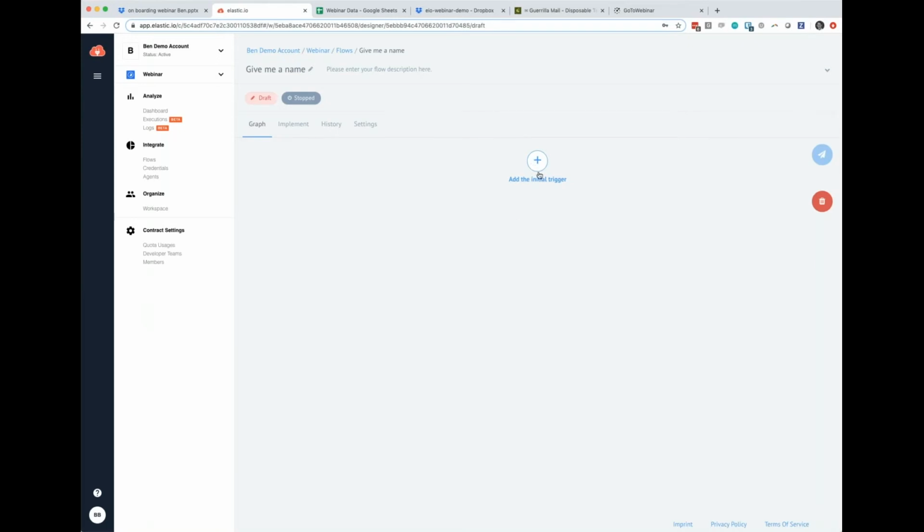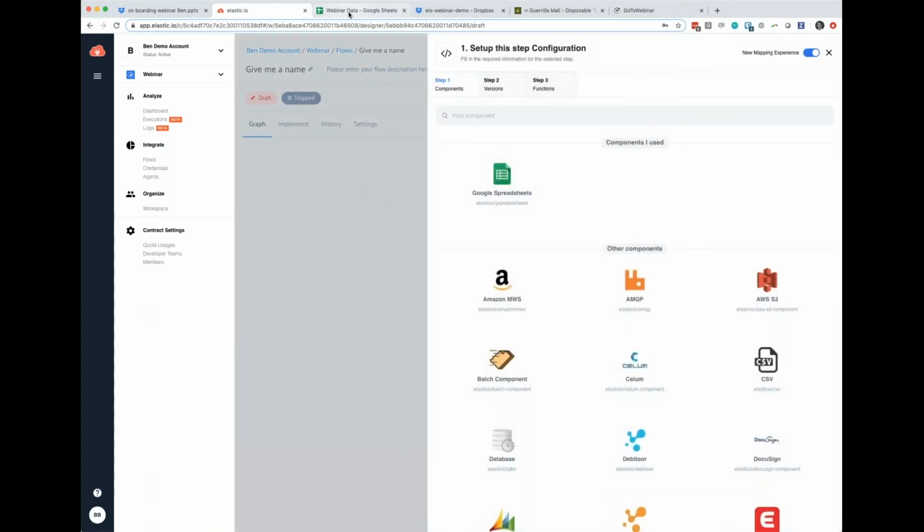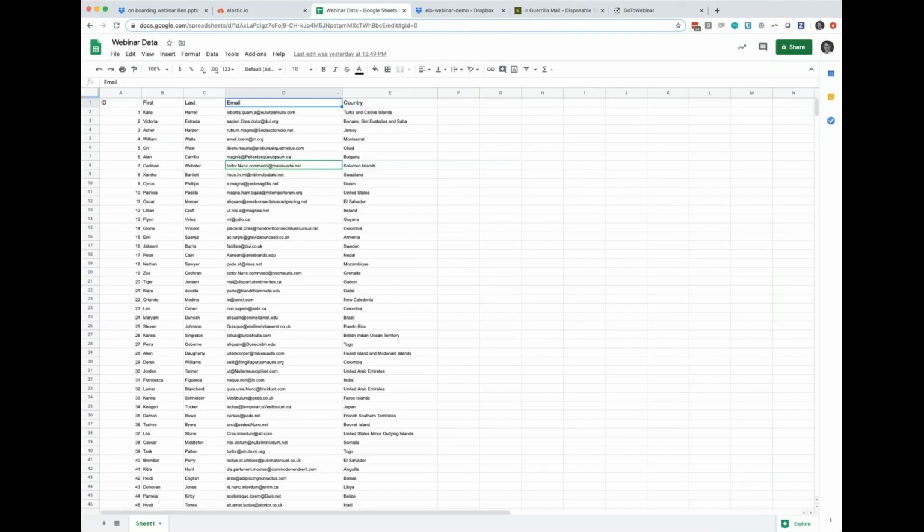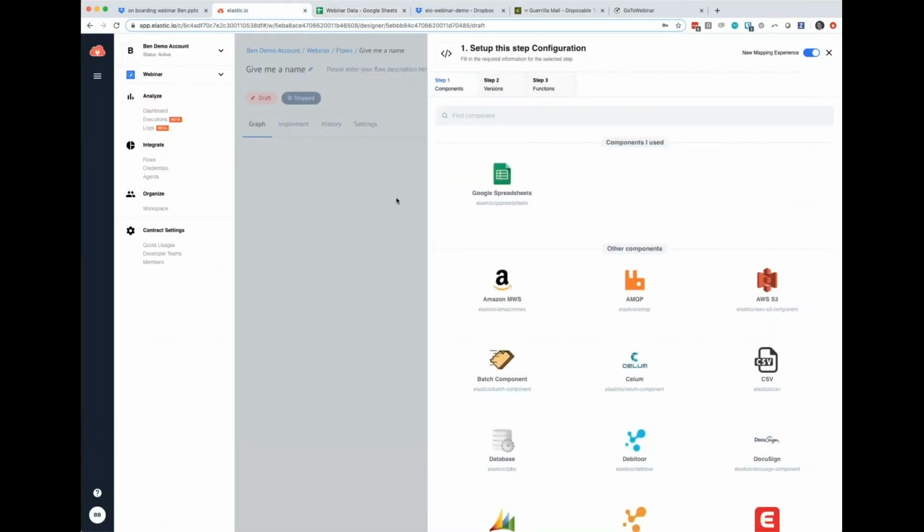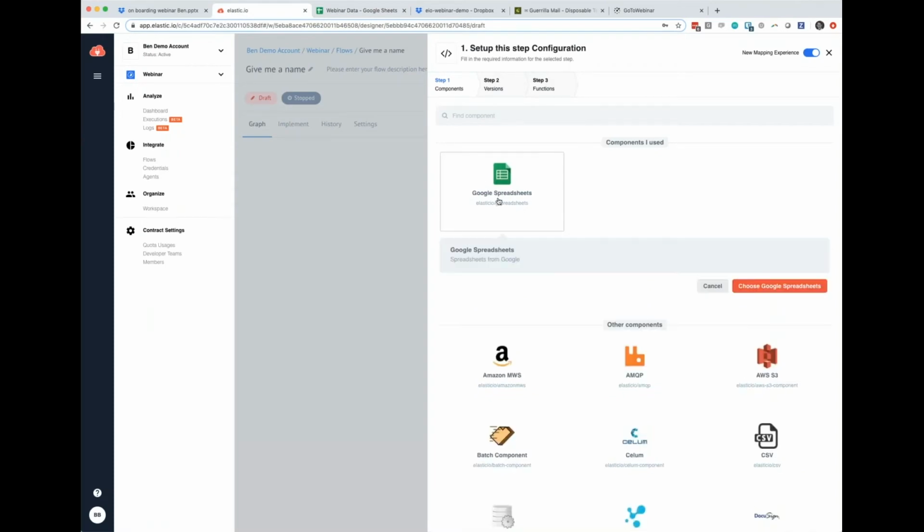And in this case, what I'm going to do is take some data from a Google Sheet. So I have a Google Sheet here prepared, which is just full of dummy data: first name, last name, email, country. So what I'm going to do is use our Google Spreadsheets component to pick up that data, and then I'm going to work with it and then output it, in this case, to Dropbox and email.